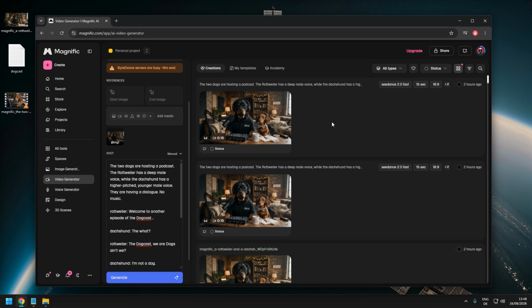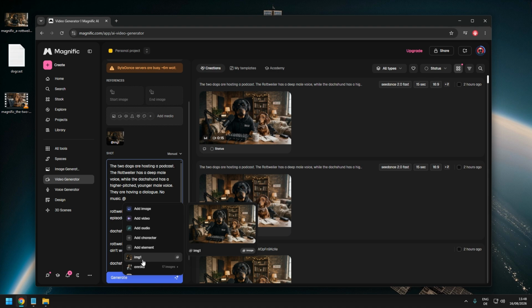In that case, you would generate a picture of the Rottweiler just by itself and a picture of the dachshund just by itself, right? Then you generate a picture of the location of the podcast studio and you drop them all in here in the Add Media box, right? And then you can reference them here. For example, if I make the add sign, I can reference image 1, which is the one we uploaded, right? Now assume I would have put multiple media in there. Now I can reference them all with the add sign, right?